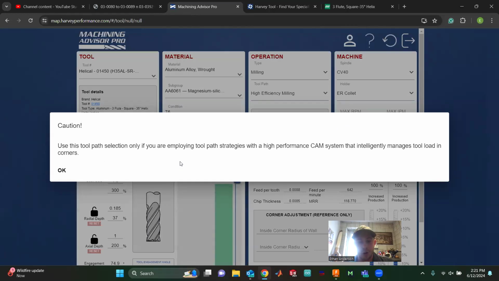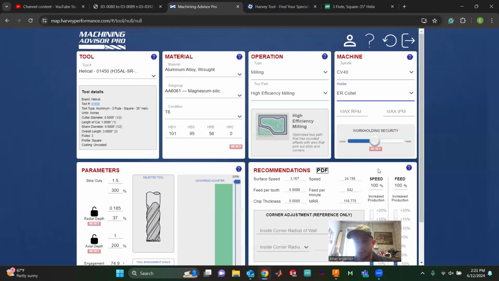Use this toolpath selection only if you're employing toolpath strategies with a high performance CAM system that is intelligent. You get it. So this is just saying, make sure you're doing an adaptive toolpath with these speeds and feeds. Otherwise, you could break an end mill by running a higher speed and feed if you use it for the wrong toolpath. So we're gonna hit OK because we're fine with that.